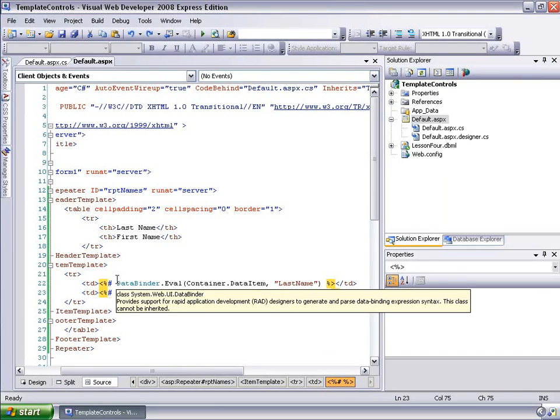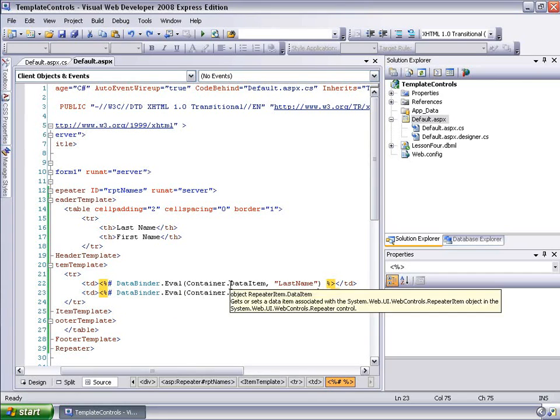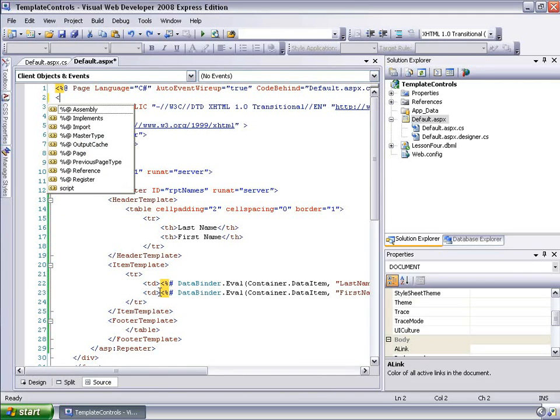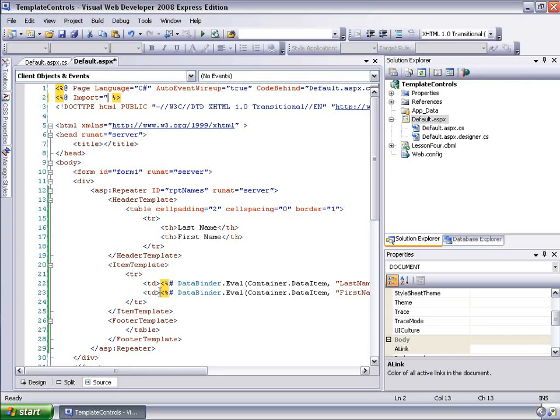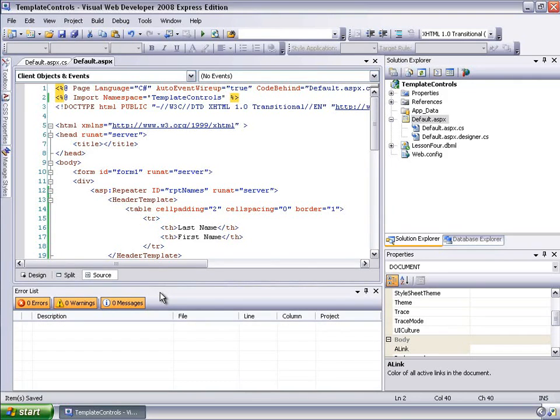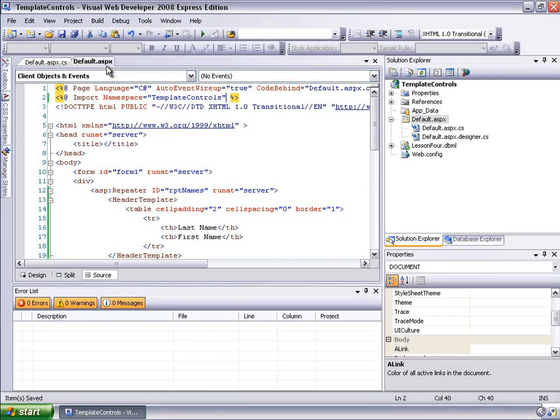However, if I'm going to be using data binding syntax, I'm not going to use the DataBinder class. Instead, what I do is I'll cast the data item as a name object and then use the properties directly. So in order to do this, the first thing we have to do is import the namespace of our project. So we'll use the @import directive, and we'll import the TemplateControls namespace. This is about the same thing as the using statement within C#.